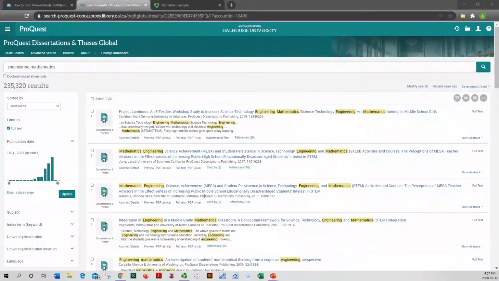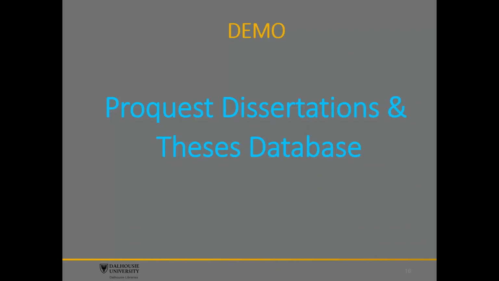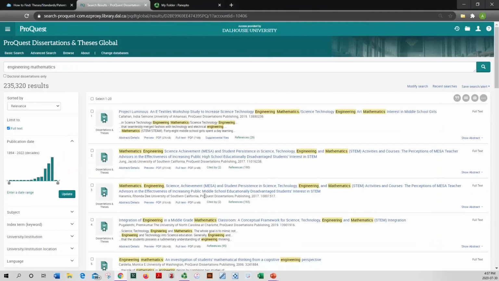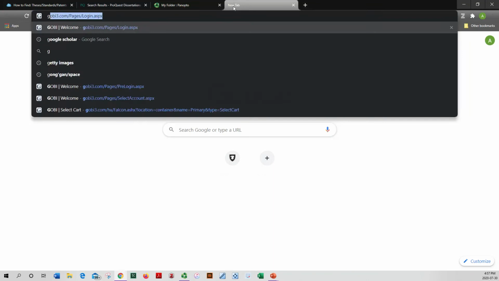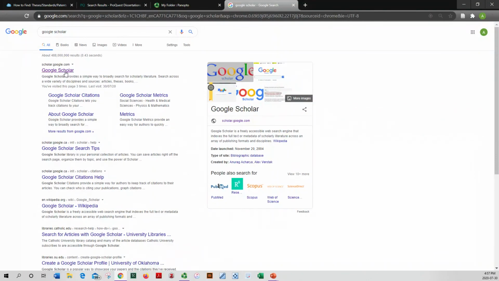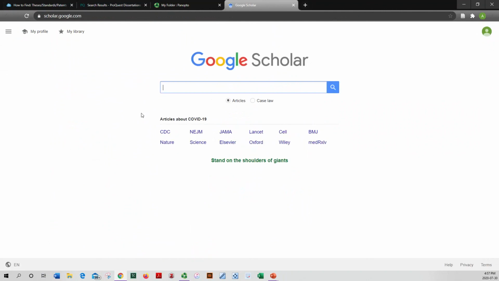The final topic for today is how to set up Google Scholar to link to Dal Library's full text. It's a very good tip. It's just going to take me a minute to show you how to do it. So I am going back here to the web. I'm going to search for Google Scholar. So here is the Google Scholar interface.